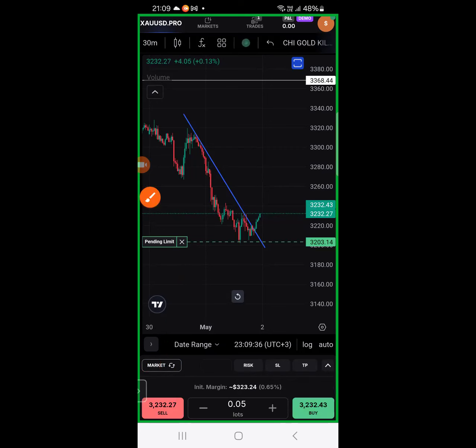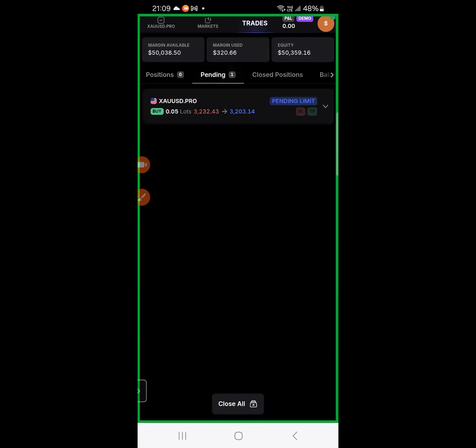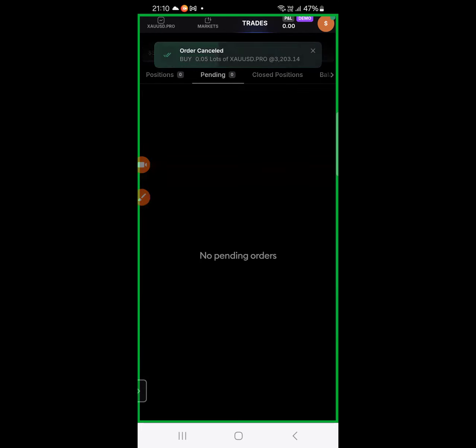Another way, you go to trade, all right? You can see pending. Do you see pending? Then you click on this drawdown button. And then you tap it and you can see cancel or edit. Maybe you want to put stop loss, take profit and all of that. So I click cancel. It has been canceled. So no trade and all of that.